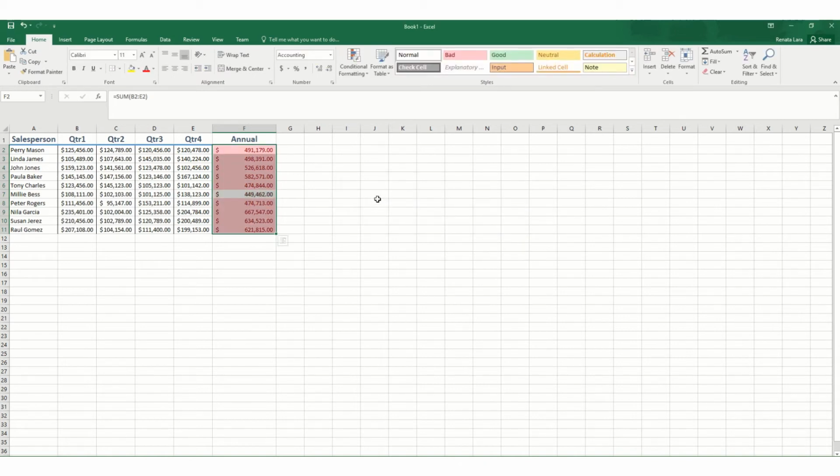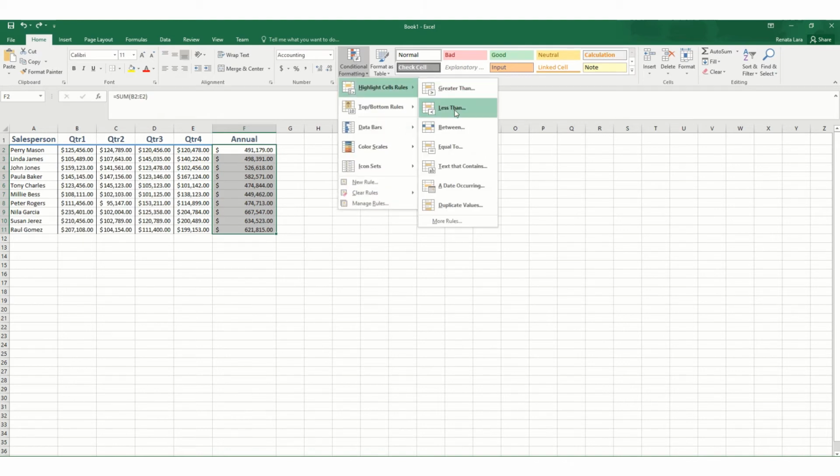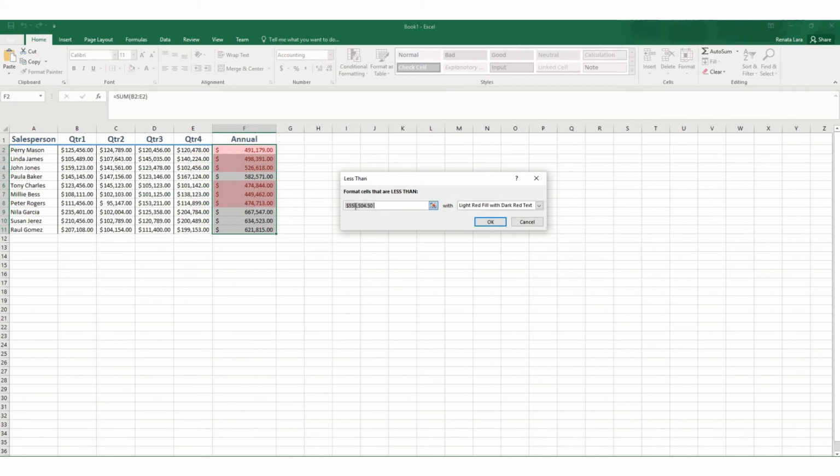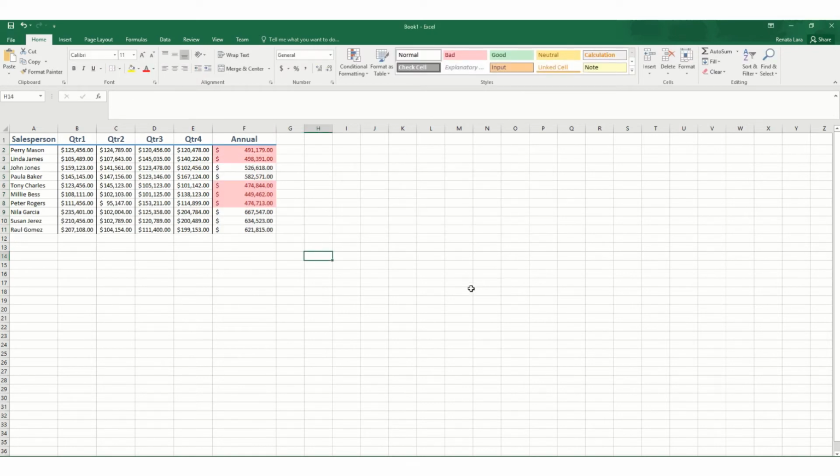$450,000. So in this case, everybody sold more than $450,000 except for Millie, who sold $449. Okay. All right. So now let's look at highlight cells that have less than. So I'm going to do less than $500,000. And there we go. So the salespeople with less than $500,000 were Perry, Linda, Tony, Millie, and Peter. Okay? It's very simple.